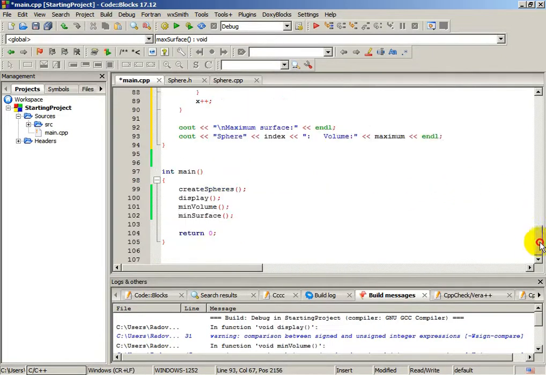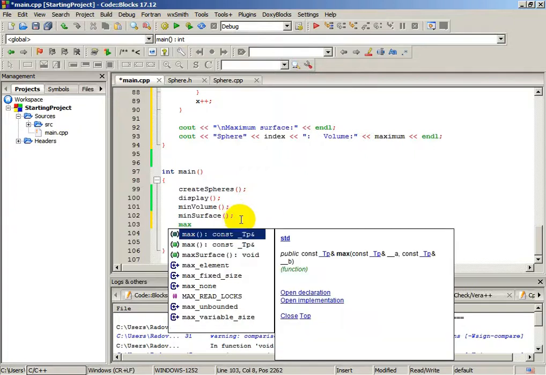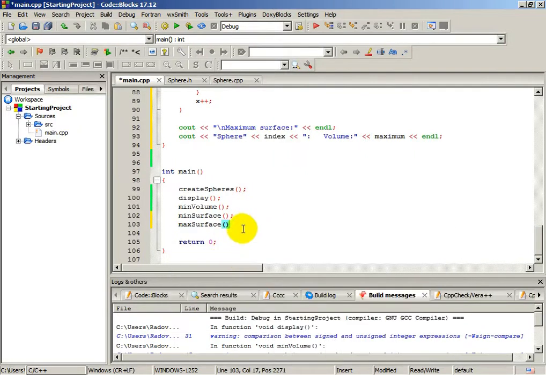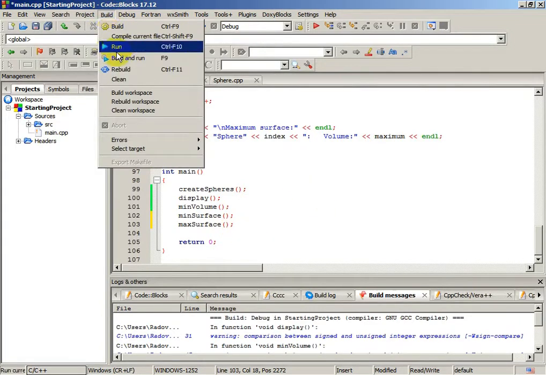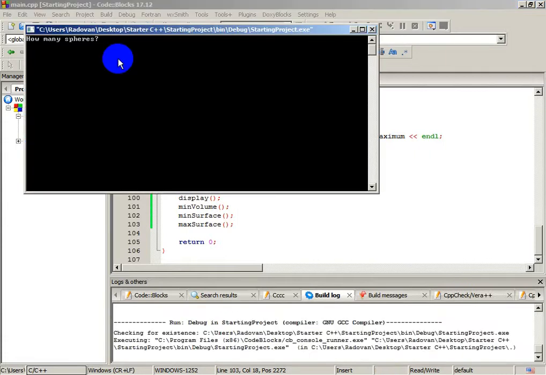Now let's call this function in the main function. Let's build and run again. How many spheres? Okay, we can create 9 spheres. Okay, let's start.